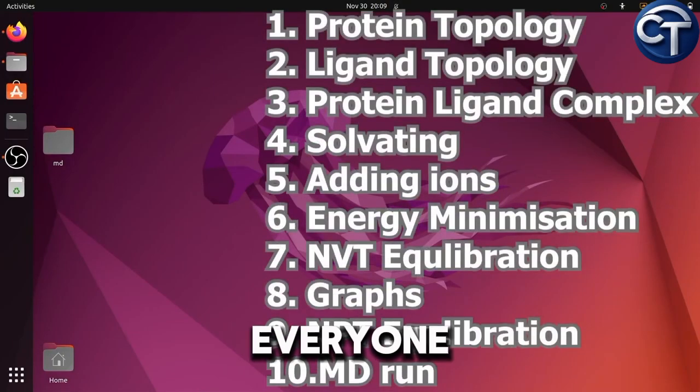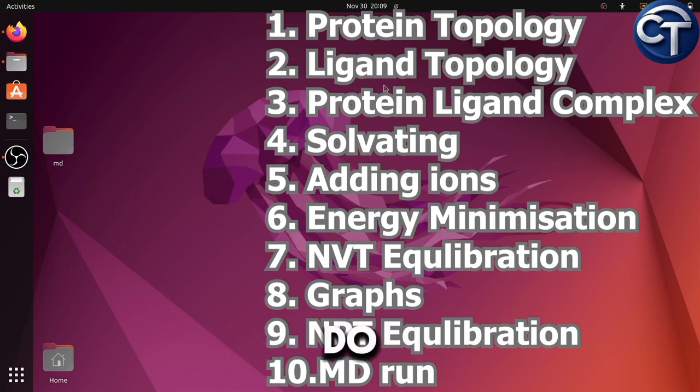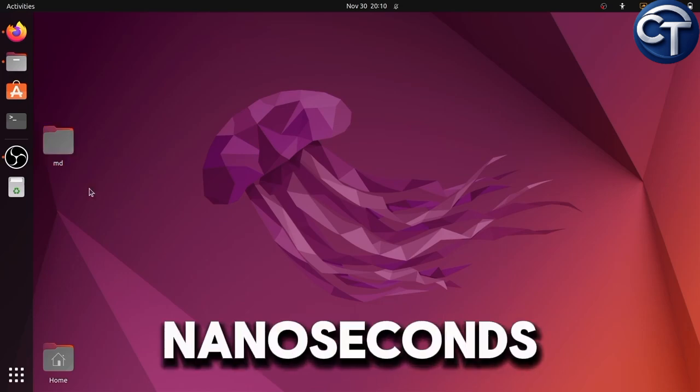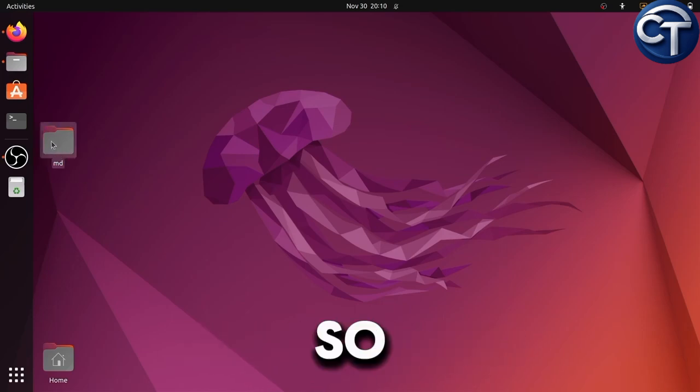Welcome everyone. In this part, we are going to see how to do the production MD run. In the previous part, we saw how to do the NPT equilibration. After the NPT equilibration, we need to start the MD production run. In this step, you have to decide how many nanoseconds you need to run. So this is the working folder.